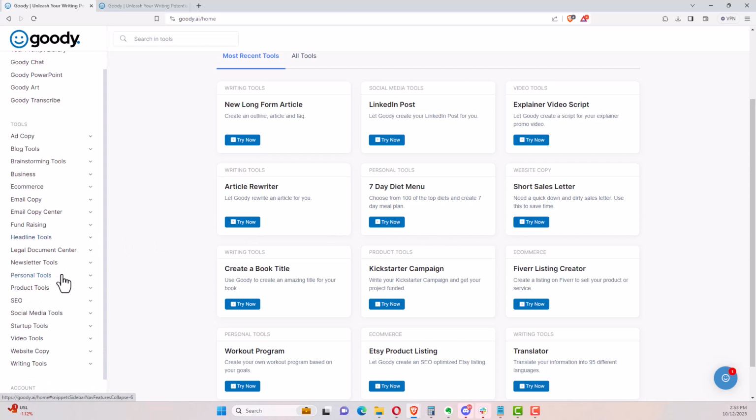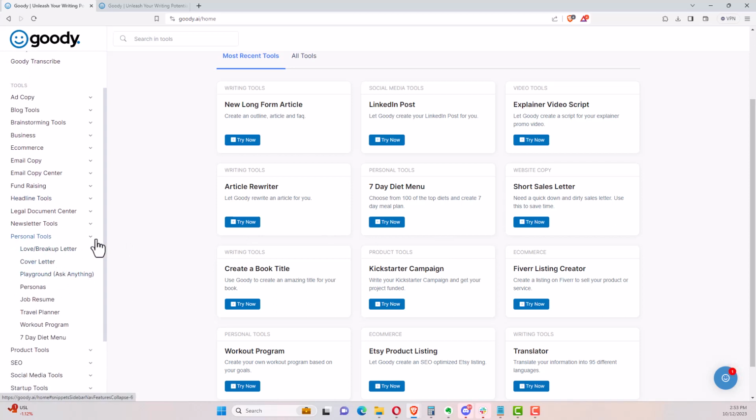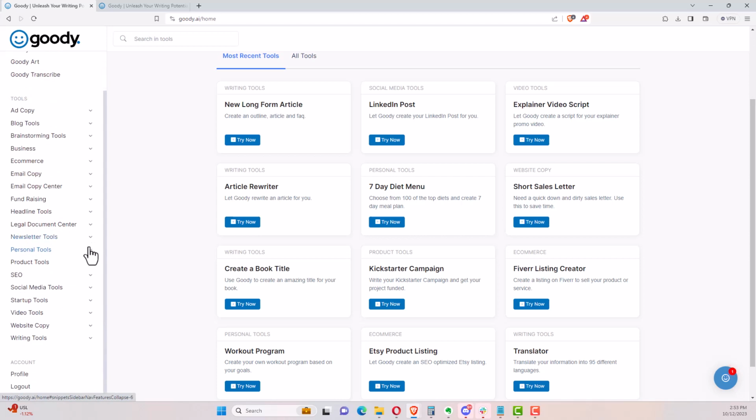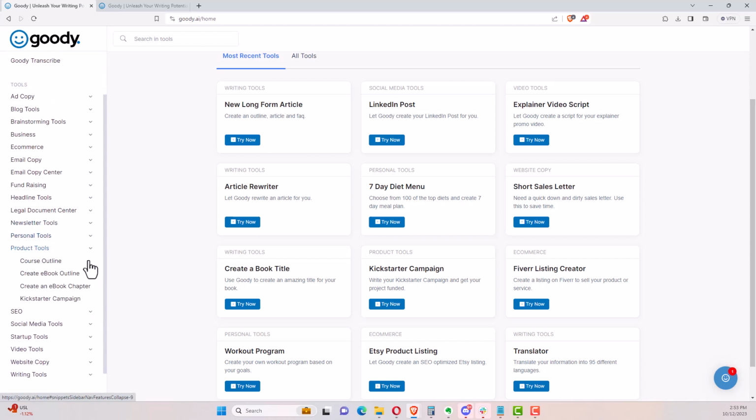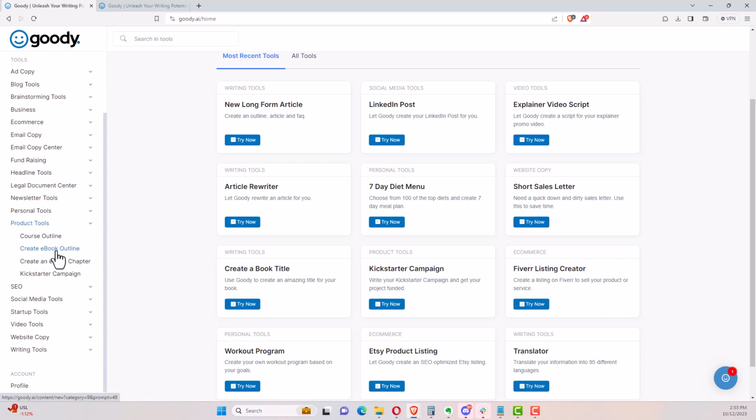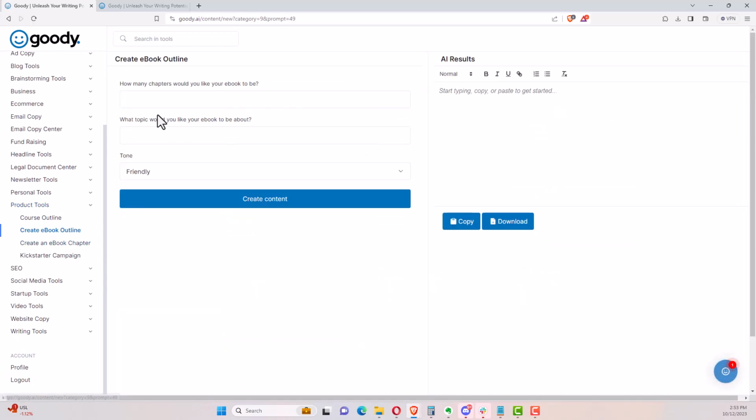let's come over here. Personal tools, cover letter, love letter, break letter. That's breakup letter. That's kind of funny. Product tools. It's got to be here. Create an ebook outline. Create an ebook chapter. So let's try with. I think this is what it was. How many chapters would you like your book to be? Now, if I'm doing a promotional book, I might try to do between 7 and 10 chapters. I'll go with 7 here.